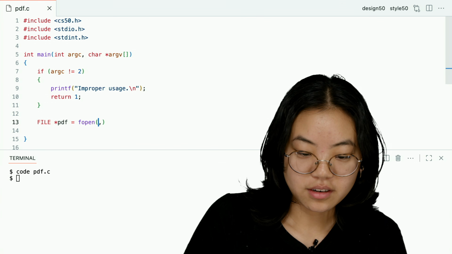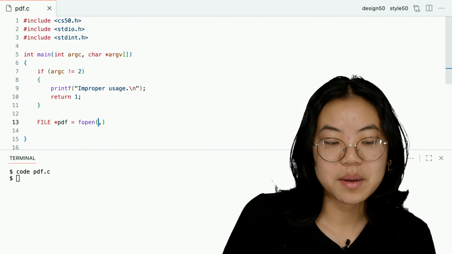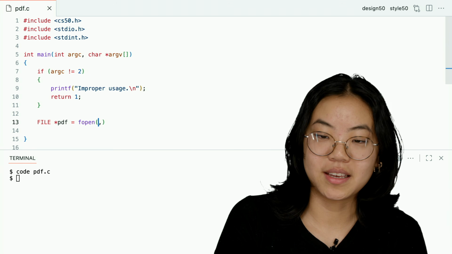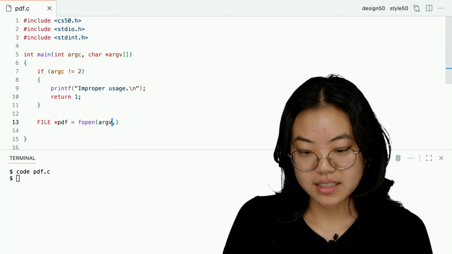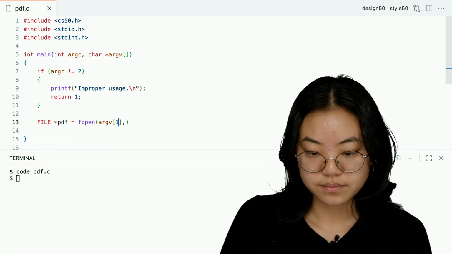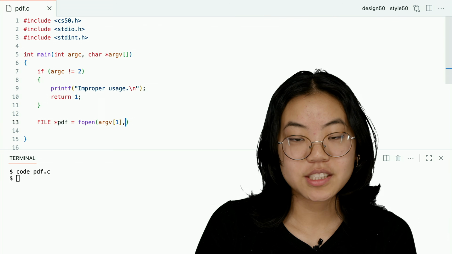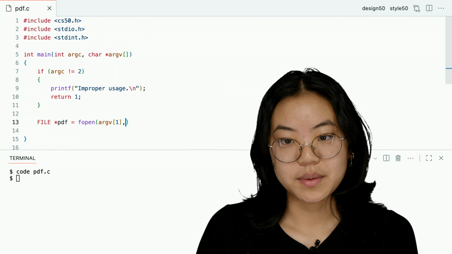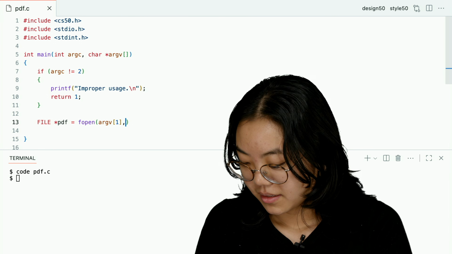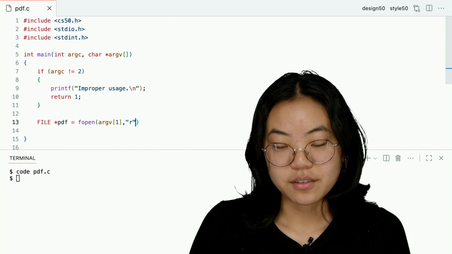Here, the first argument is the file name. And so in this program, I'm saying that the user is going to give me the file name in the command line argument. So I can say argv1, right? If we recall, ./PDF is going to be argv0, then the name of the PDF is going to be argv1. I'm going to set that in read mode so that I can read from it.